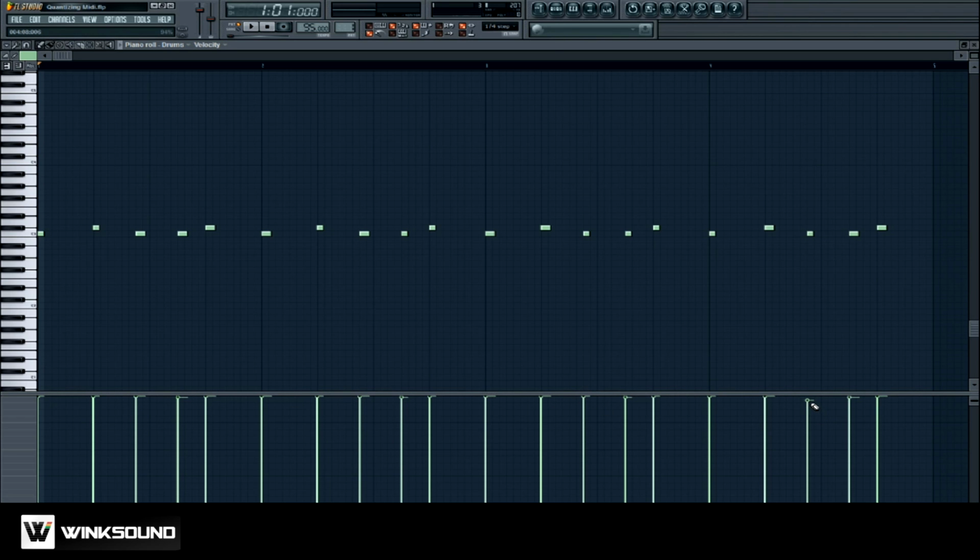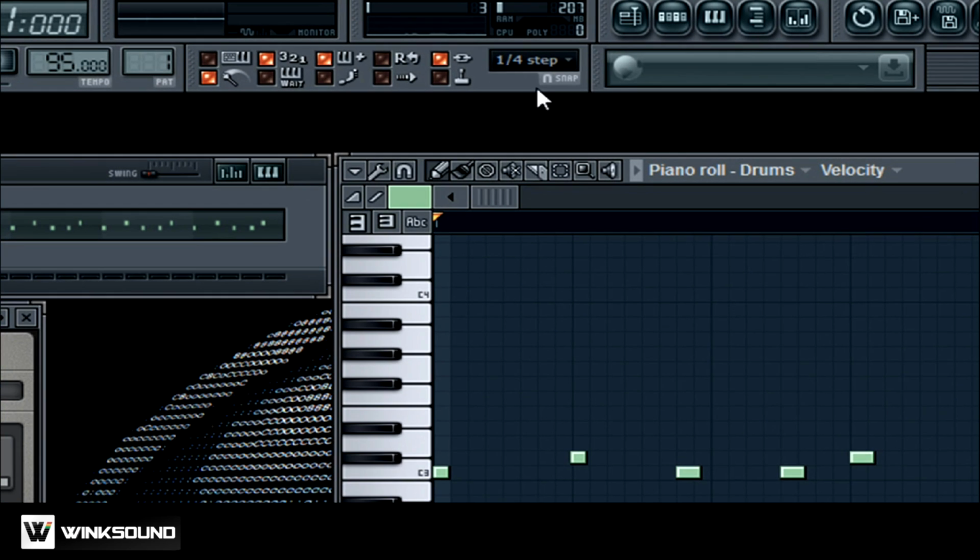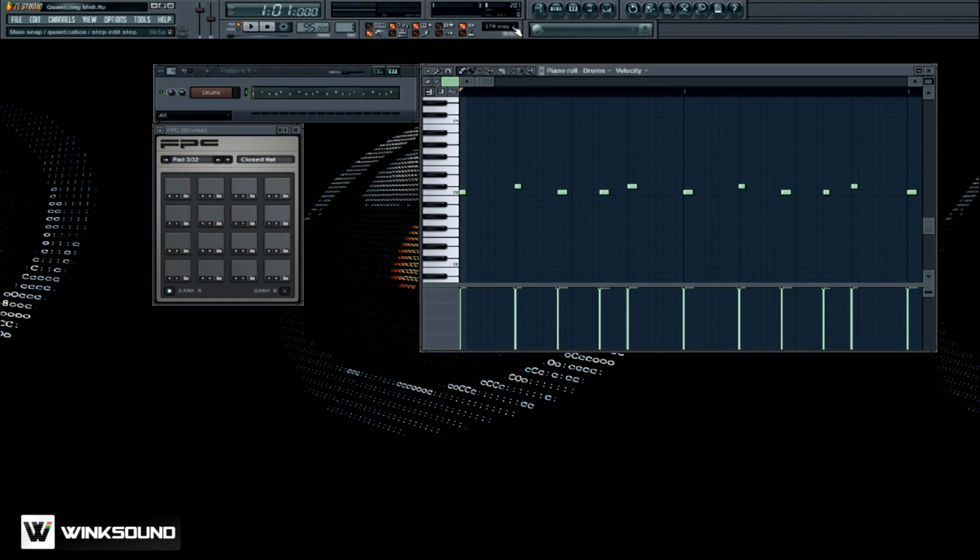All right, so we got all that set. Just going to click out of here. And up here, this snap to grid, I usually keep this at quarter notes, and that lines everything up just right. But fairly simple, it's universal in all software. For the most part, you're gonna quantize at 16th notes.